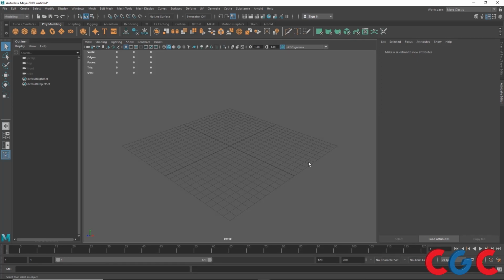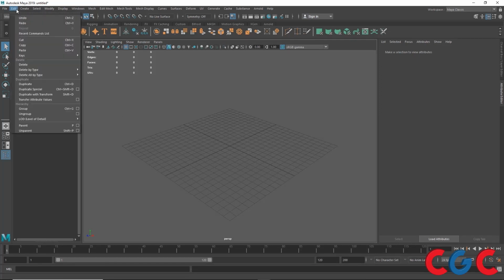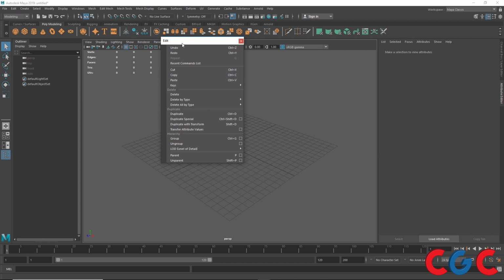Hello, in today's session we will see some important functions under the edit menu. We can see over here that there are some segregations for these functions. At the top we can see undo, redo and repeat command list. We know this repeat command is G, so I'm not going to get into this. Then we have cut, copy and paste.